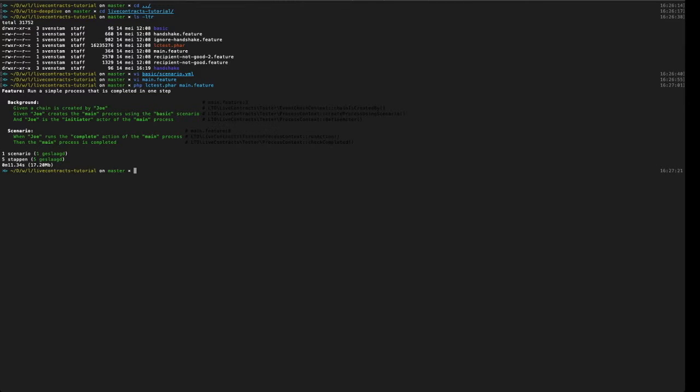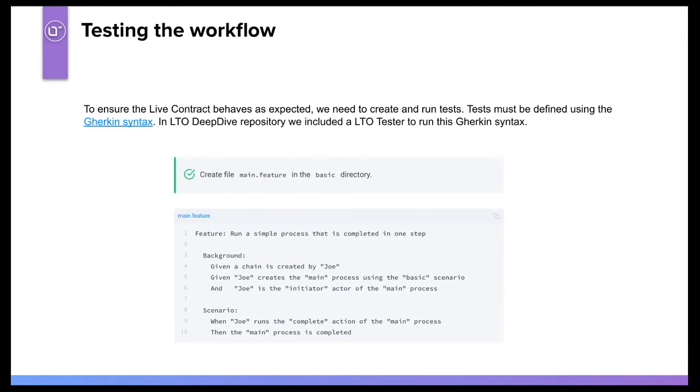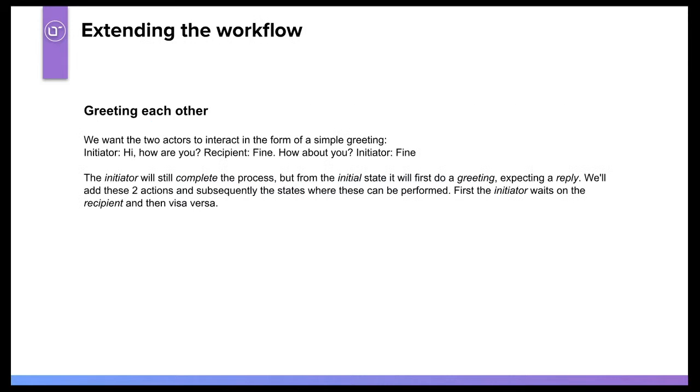Alright, the test passed, so that means that the scenario is a correct scenario. Now let's expand the scenario and make it a proper one. We want to add a second actor that the first actor is interacting with. So let's set up a very simple greeting where the initiator starts off with a greet, saying, "Hi, how are you?" And then the recipient should respond with, "Fine, how about you?" And then the initiator says, "Fine," and then the process will be completed.